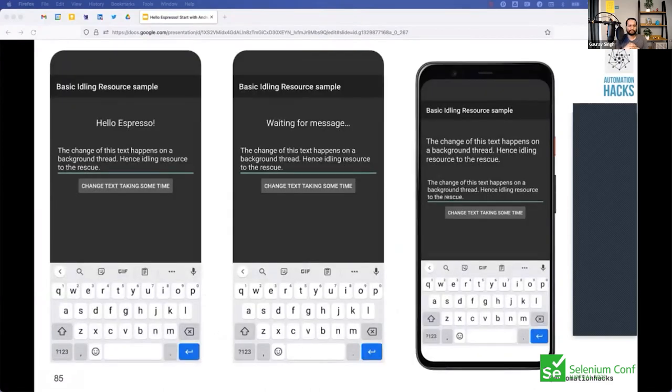Let's take a look at the simple application. We'll be using basic idling resource sample, wherein we have a text box, and once you tap on the button, we actually put this on a background thread, so it will take some time for this message to actually show up. And this is a very good example since this task is happening in the background, and this is something Espresso doesn't handle out of the box.